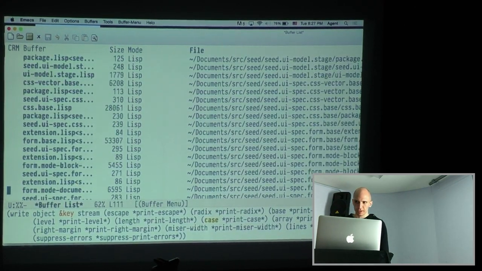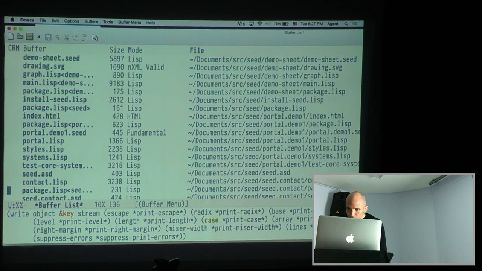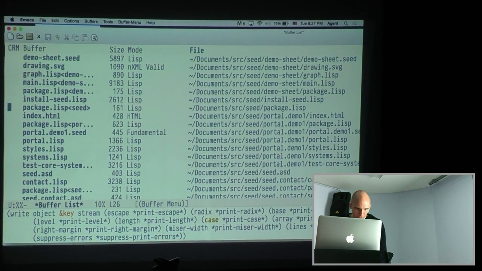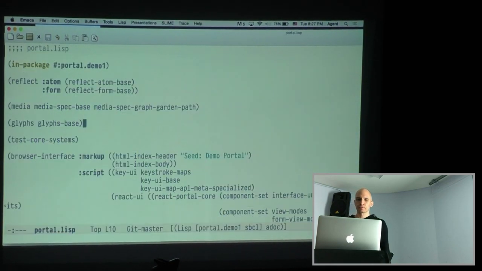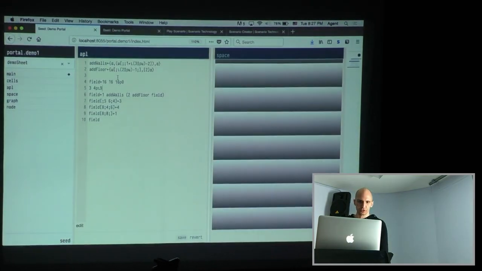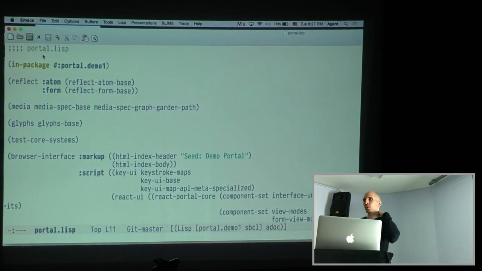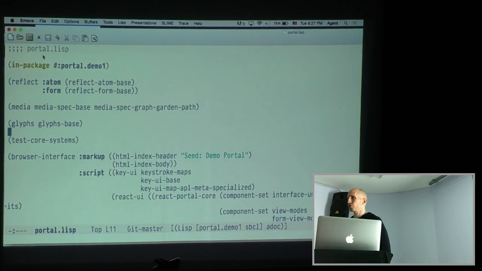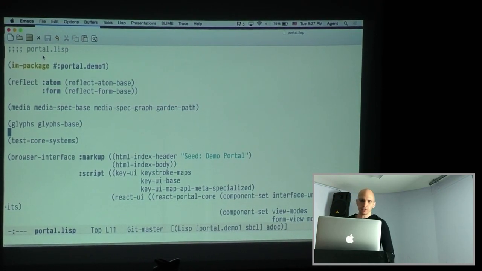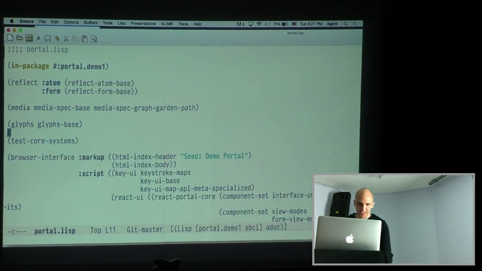And one more thing you may have noticed, oh, and something I may not have addressed, is this portal.lisp is the core of this portal.demo1. And the way Seed works is the root of any Seed interface is called a portal. Portal is just a Seed system that supports user interaction directly. And these portals have systems that they connect to.